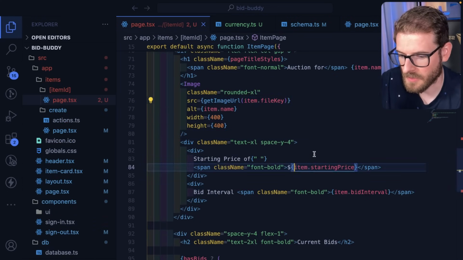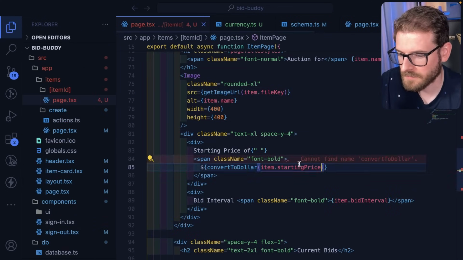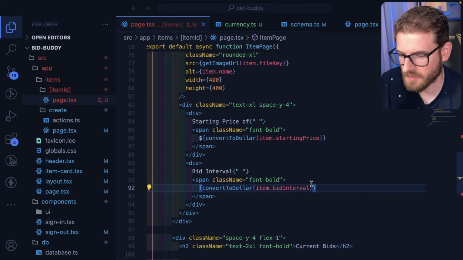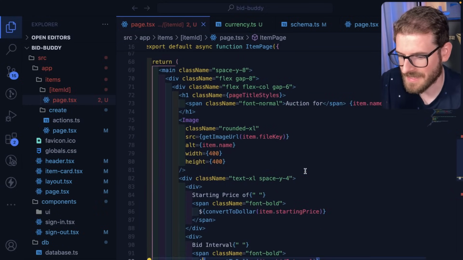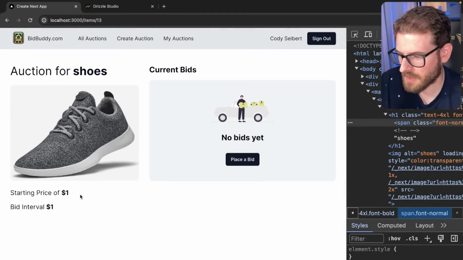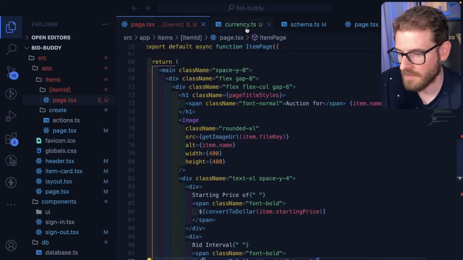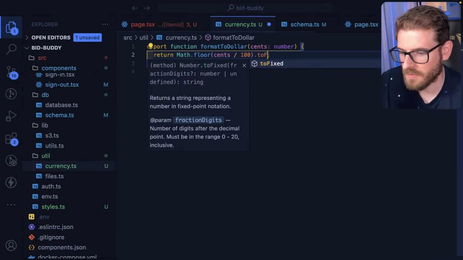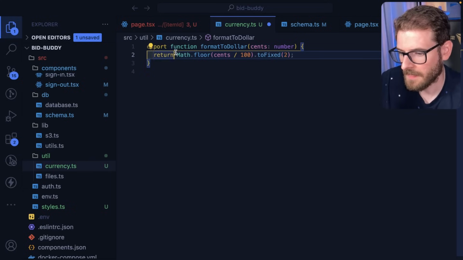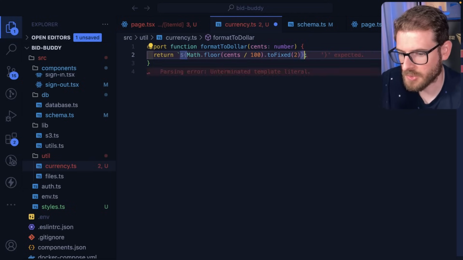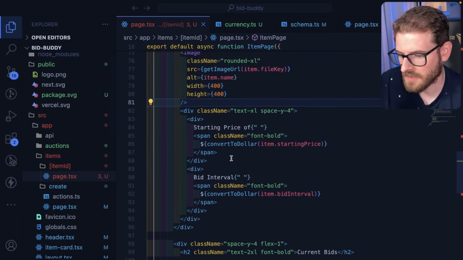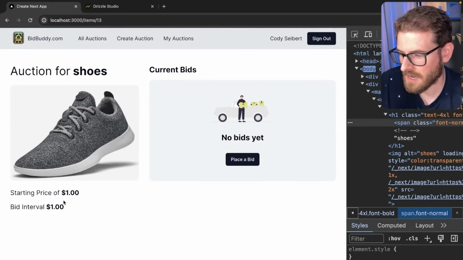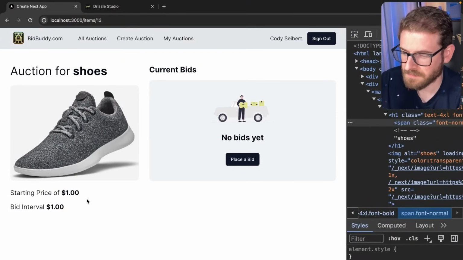And now what we could do is wrap this stuff throughout our code base. Wherever we're displaying money, we should probably display convertToDollar instead. Okay, so now it's $1. And then you could also, if you wanted to change this, I'm going to say formatToDollar, and then I'll say toFixed, and then I'm going to interpolate this to be a string. So now instead of convertToDollar, say formatToDollar, and now we have the decimal, which is pretty nice.